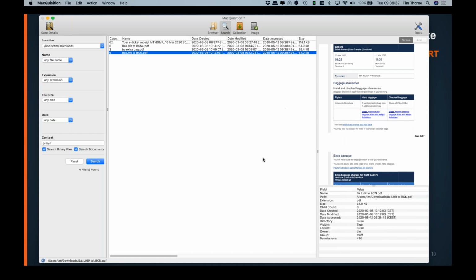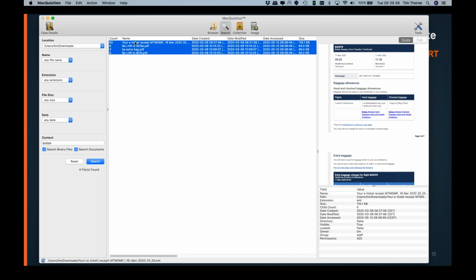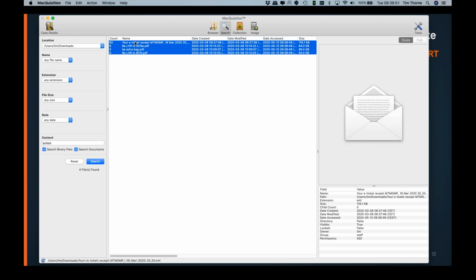So if we wanted to add these to our collection, all we need to do is come over here and select the files that we want. I'm going to select all of these simply by holding the Shift key down and then clicking. Now all 4 of these files are selected. By right-clicking, once again, I can add these to my collection. So I'm going to go ahead and add them to the collection.